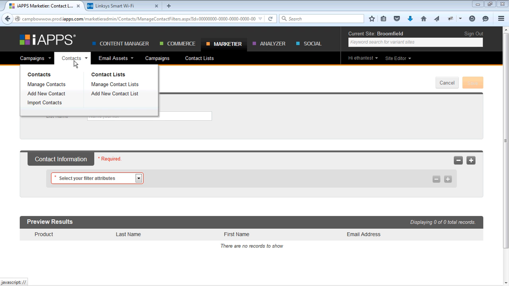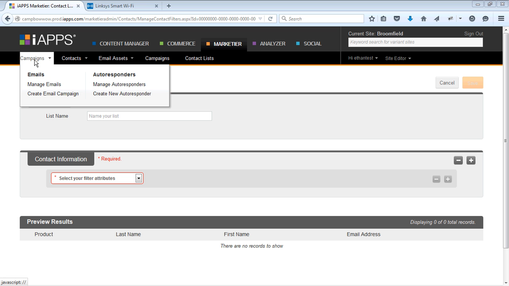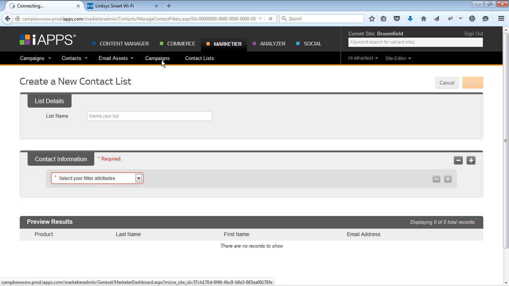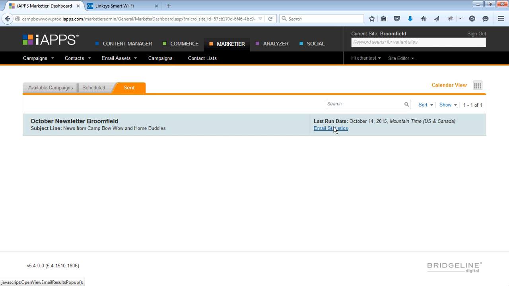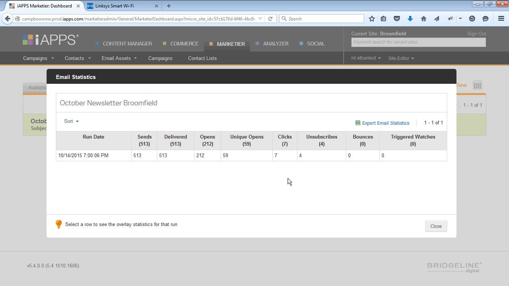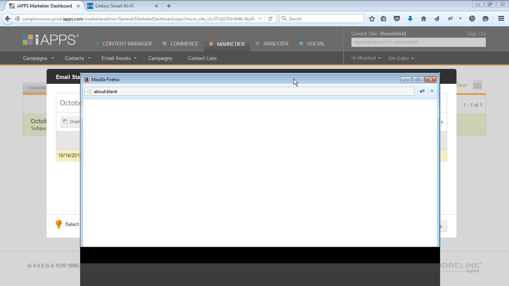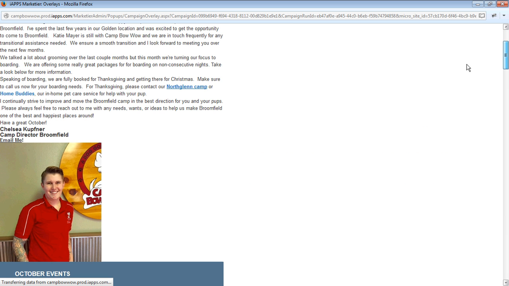Okay. So after you send out your emails, we have some really great email statistics that you're going to be able to view. Let me go back over to my campaigns and go to my Sent tab. I'm going to click on email statistics of this email that went out. What I'm going to show you is when you click on overlays of the email, this awesome report that you get. So this is an email that went out. Realistically it probably looks a little tighter.